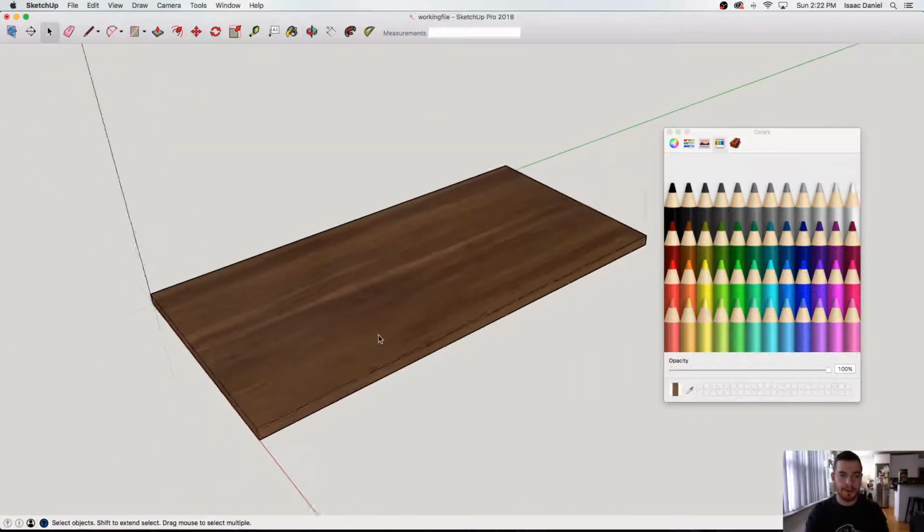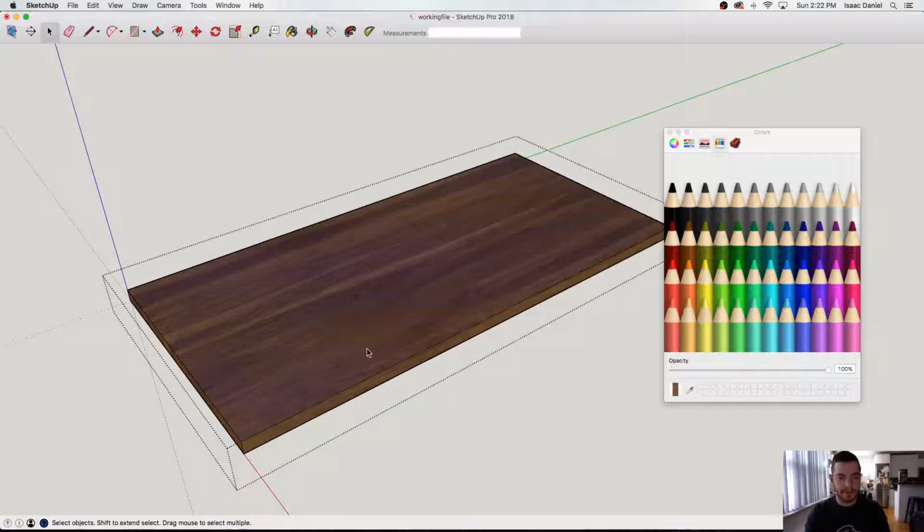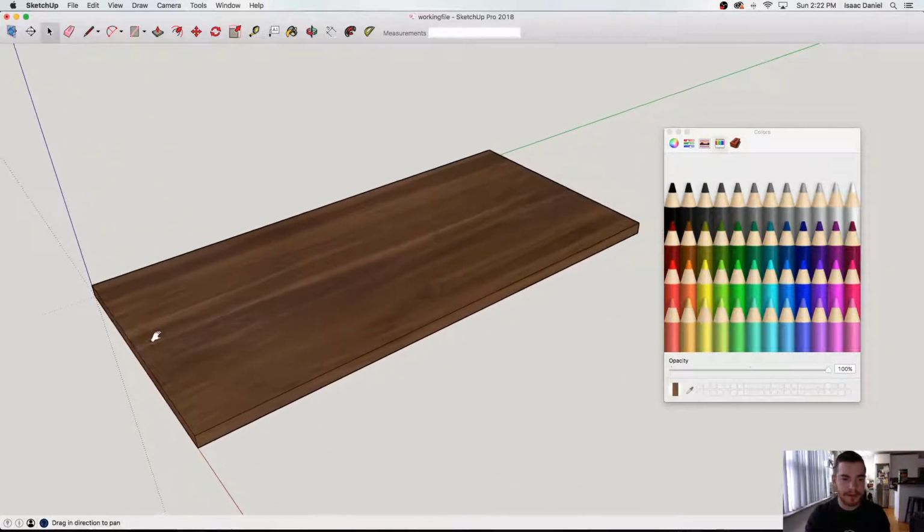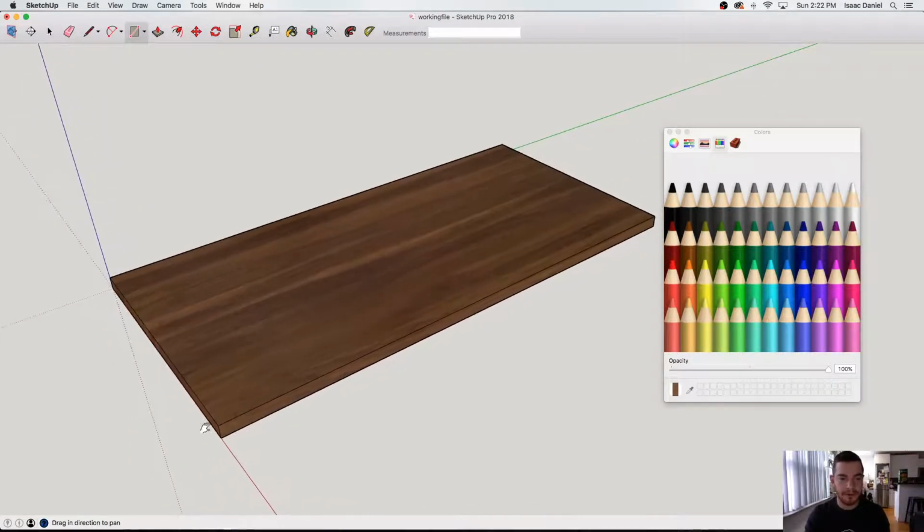So you've got your tabletop. It's all saved as a group. That's a really good starting point, but a table probably has some legs. In the last video, or in the finished model, there was, actually I can pull it up here.